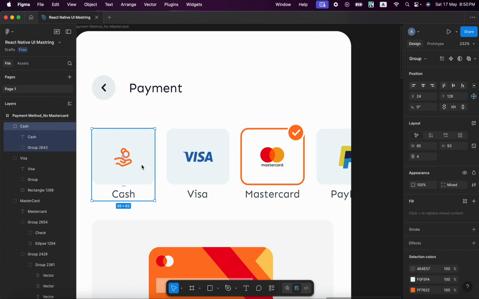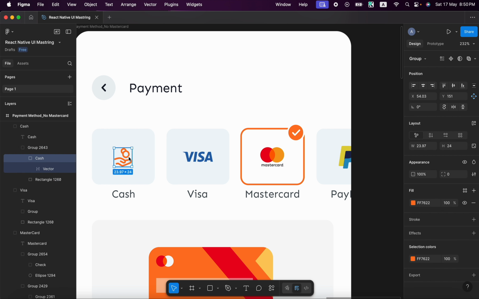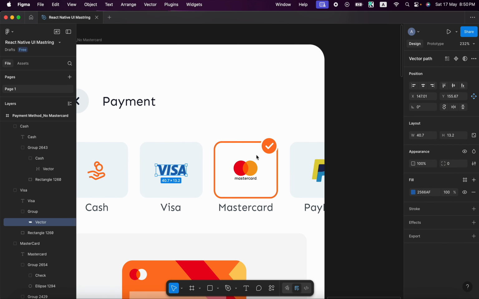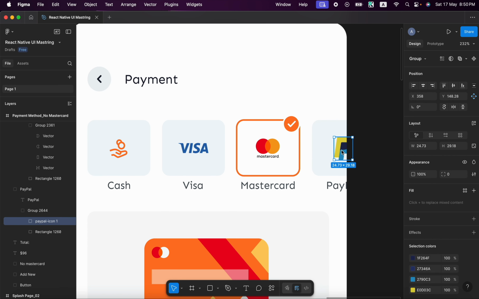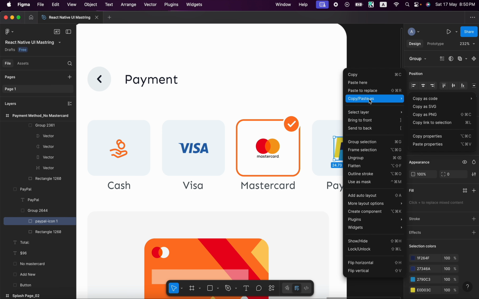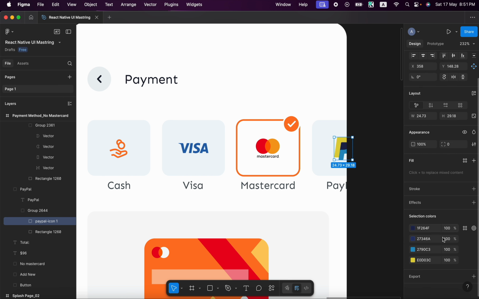But first, we need to extract those icons. I previously exported this icon and named it Cash icon, but we still need to export this icon, and this also, the PayPal icon. As you've learned before, you're gonna just copy as SVG and go to our SVG viewer website and convert it to SVG. Or you can also copy it and go to ChatGPT and ask it to convert the SVG to React Native for you. You can also export it as PNG, but I've told you before, SVG is better than PNG.